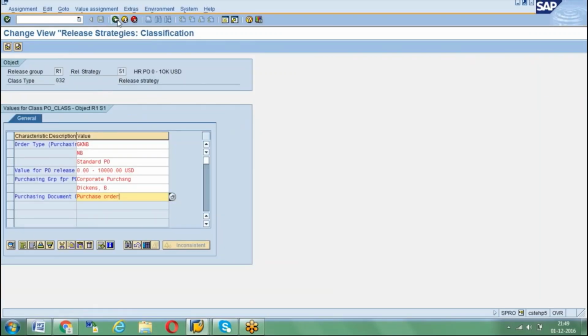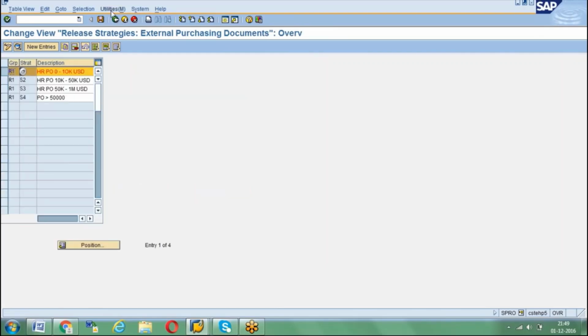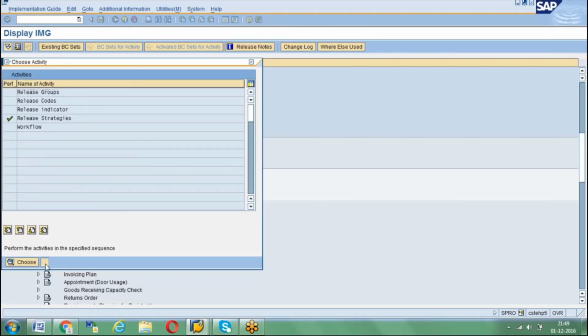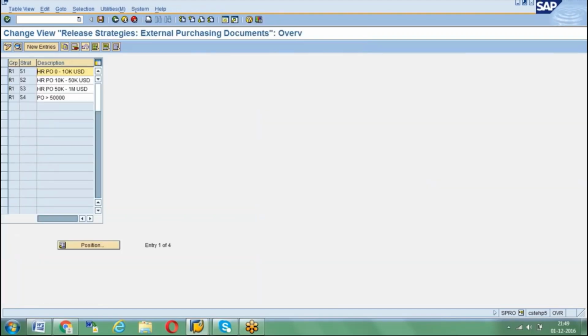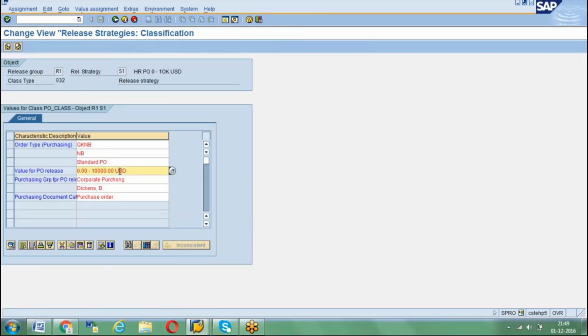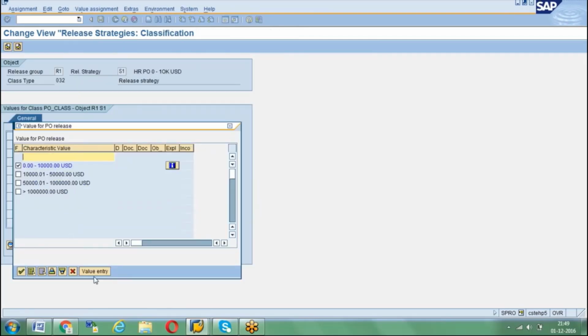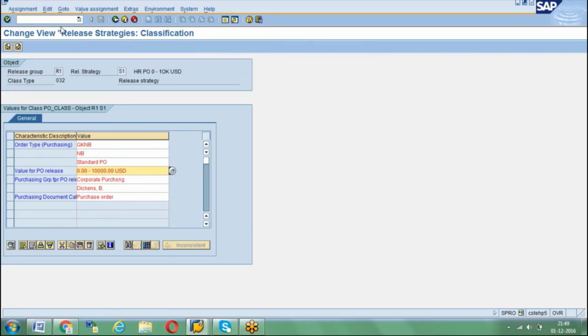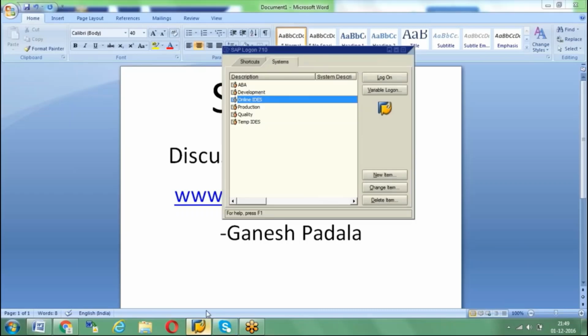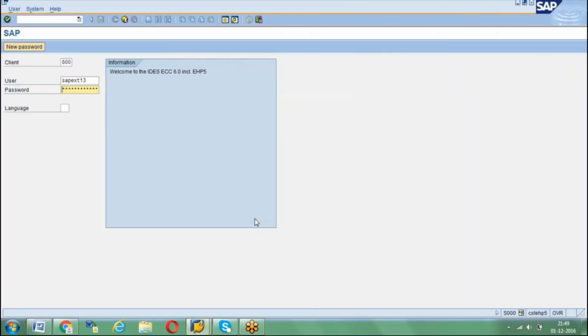Now, sometimes replication may not happen as frequently. We'll see that. Go to strategies, go to classification. If you click on values, it is not yet replicated. We'll just come completely out. Yes.